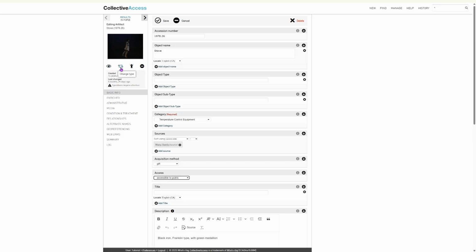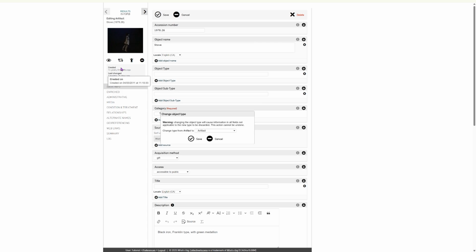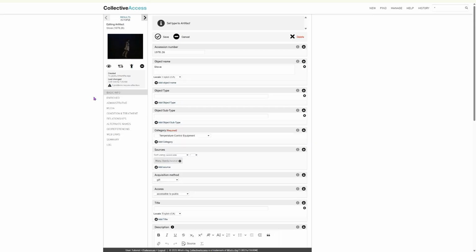The second icon is Change Type. This allows you to change the record type from artifact to archival item or artifact/archival item hybrid. Select the type from the drop-down menu and click Save. In general, artifacts are 3-dimensional objects, while archival materials are 2-dimensional or digital objects, for example, documents or records. Hybrid objects are those which have aspects of both an artifact and an archival item. For example, a Bible that contains handwritten information or an exercise book containing entries and photographs.